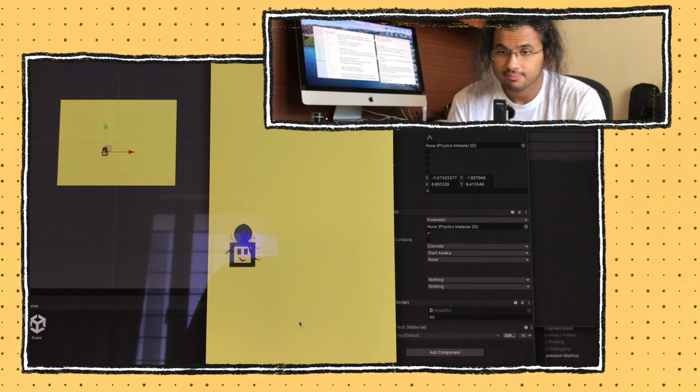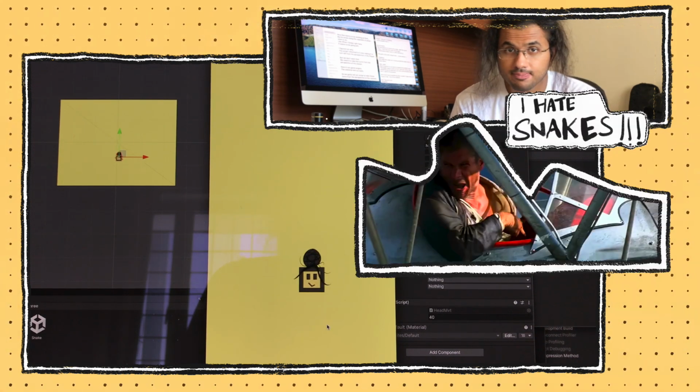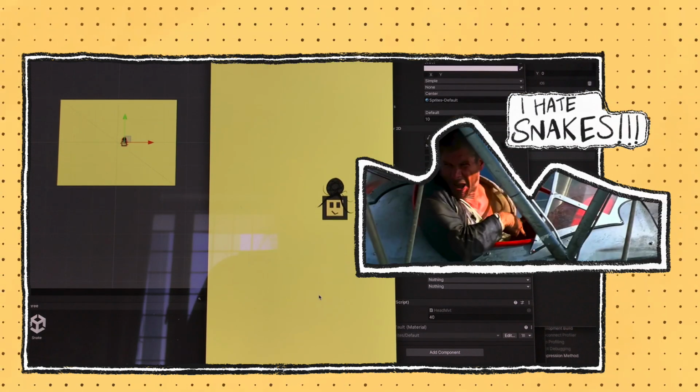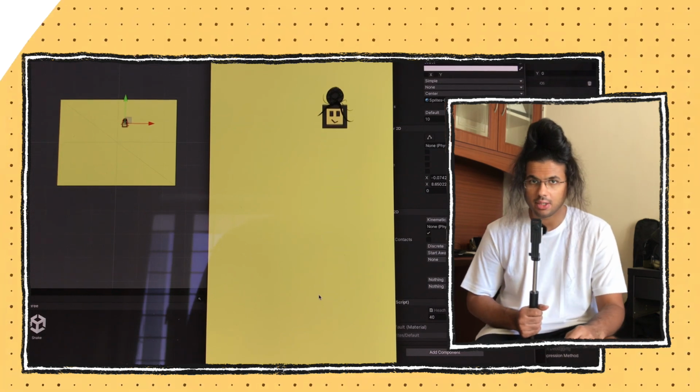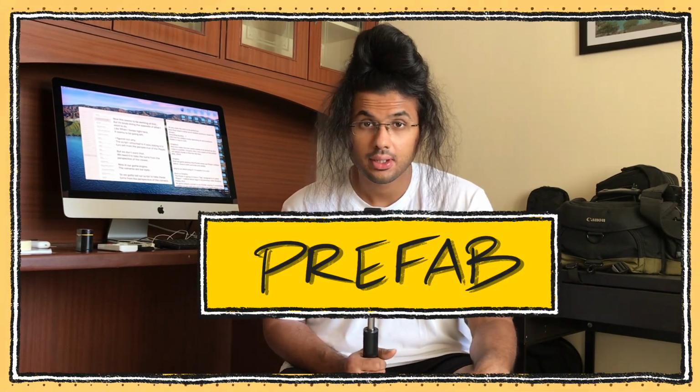Now it's working. And yes, I switched the snake to my robot. I hate snakes. Okay, let's make the bots that need to be picked up. We're gonna make the bot which needs to be picked up a prefab. Let me explain what a prefab is. Prefab is exactly what it sounds like. It's something which is already tailor-made, and whenever it's dropped into the scene, it does whatever we've instructed it to do.